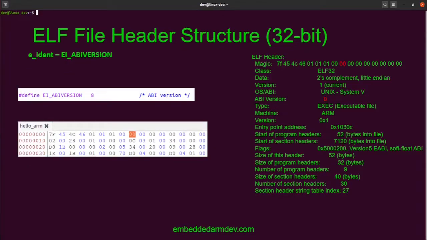Alright, so the next byte, byte 8, is the OS ABI version. In our example program, we have a 0 here in the hex, and again in the readelf output you can see that it says 0. ABI version 0 just corresponds with the Unix System V ABI. And like the ABI field, this may not be used by all ELF files. So a lot of times this may just be a 0.